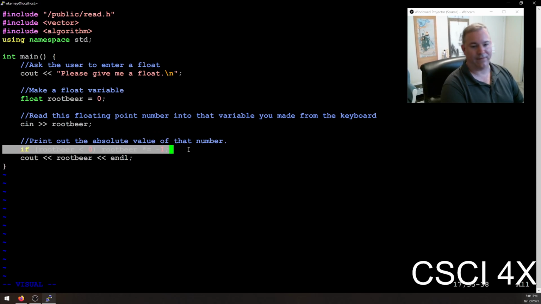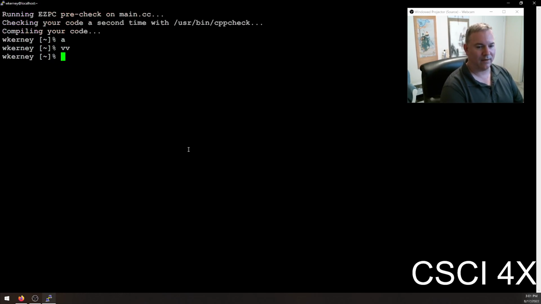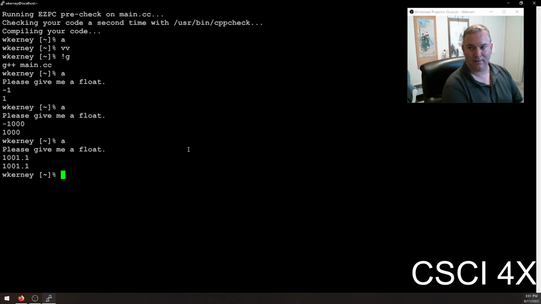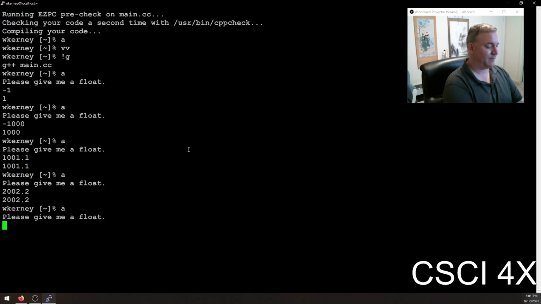Okay, so that right there is the heart of the program. Where if you type in -5, this will turn it into 5. A lot of different ways you can do it. There's not one right way of doing it. As long as your code works, that's all I care about.